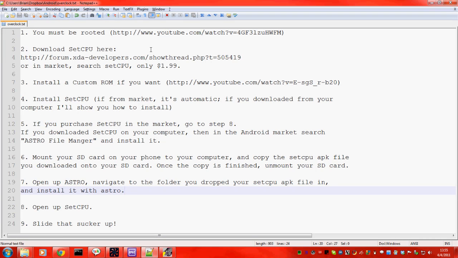Alright everybody, today I'll be showing you how to overclock your Droid 1. The first thing you're going to need to do is be rooted, and if you're not rooted, go ahead and watch that video right there. It'll step you through it.